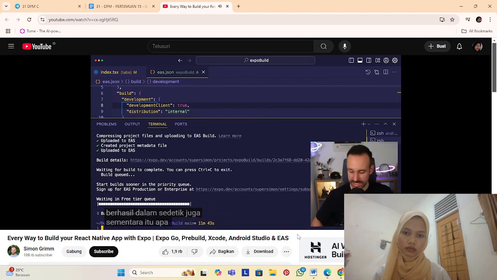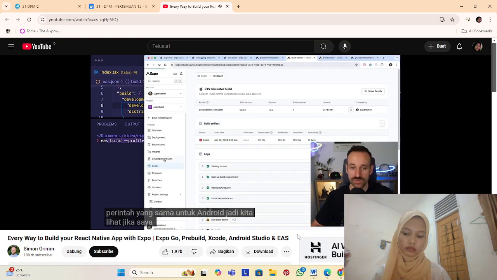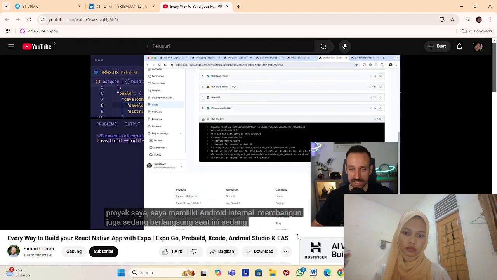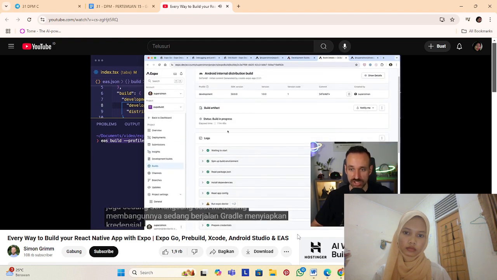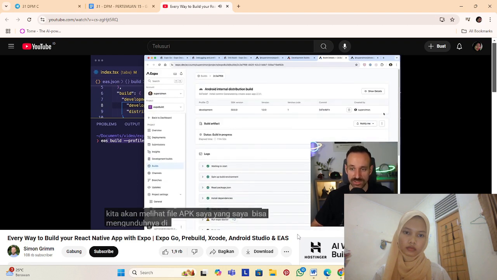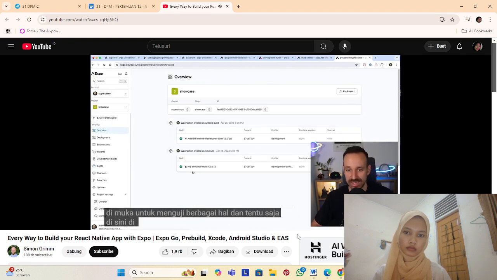Also, in the meantime, I ran the same command for Android. So if I go to development builds of my project, I have an Android internal build going on as well. It's currently building, it's running Gradle, prepared the credentials. So probably in a minute, we should see my APK file that I could download here as well. However, I did this upfront to test things, and of course, here in the showcase, I have this finished.